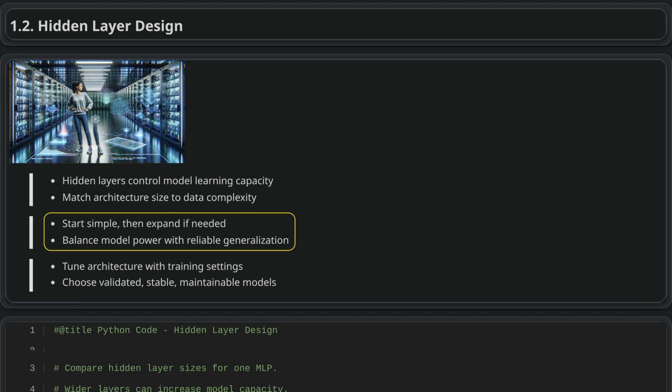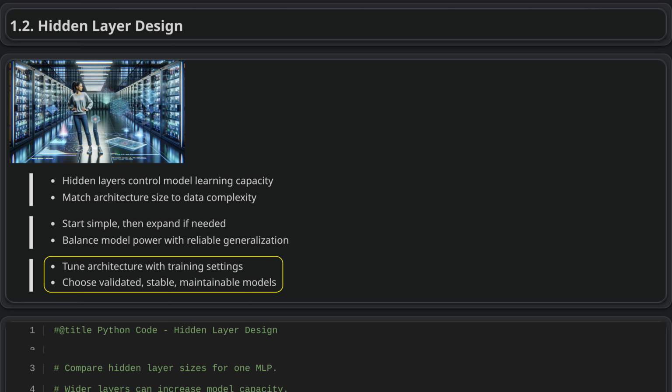A single hidden layer is often enough for many nonlinear patterns, especially with tabular data. Deeper networks can learn more complex patterns, but they usually need more data and careful tuning. In Scikit-Learn MLP models, it is best to start simple and add complexity only when needed. Designing hidden layers means balancing model capacity with training stability and efficiency.